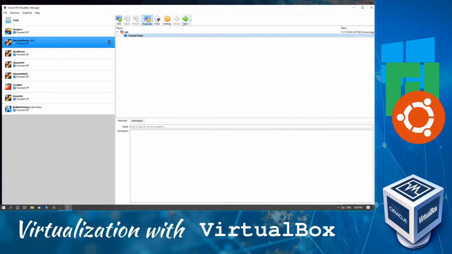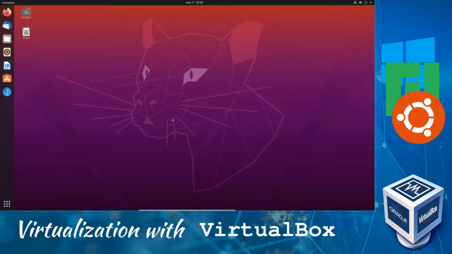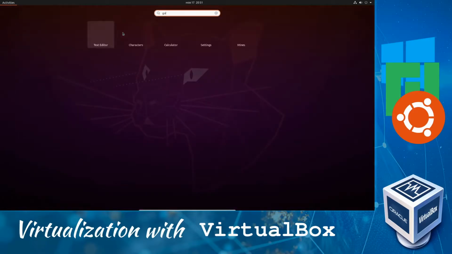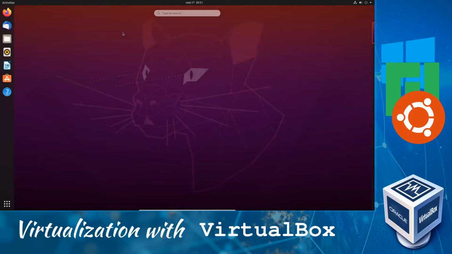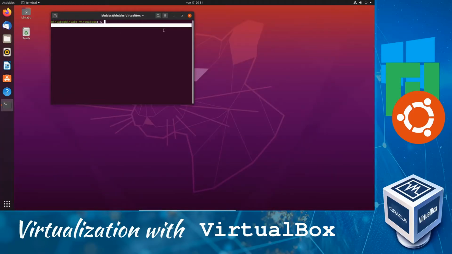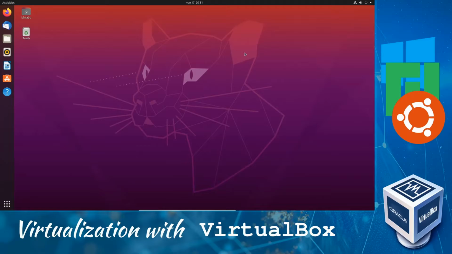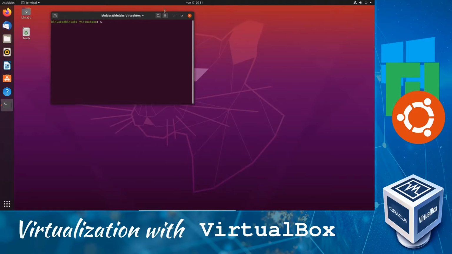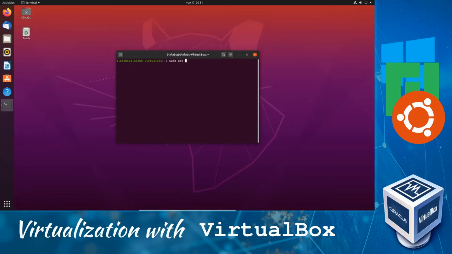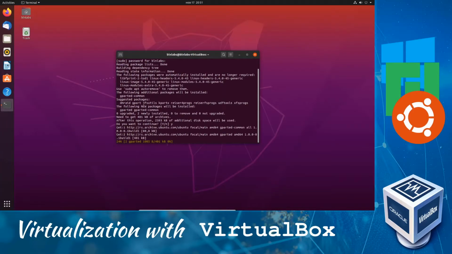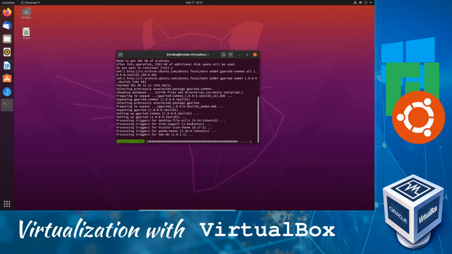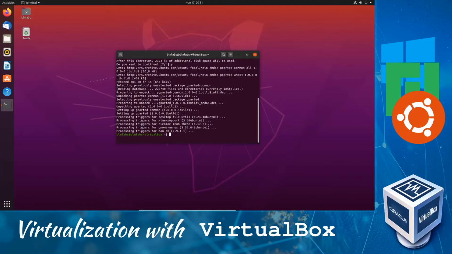And now we can simply start our VM, and when we are inside our VM we need the program called Gparted. If it's not installed by default, we can install the program by opening the terminal with Ctrl Alt T and then just type sudo apt install gparted. Press enter, input your root password, select yes, wait a couple of seconds, and you have Gparted installed.